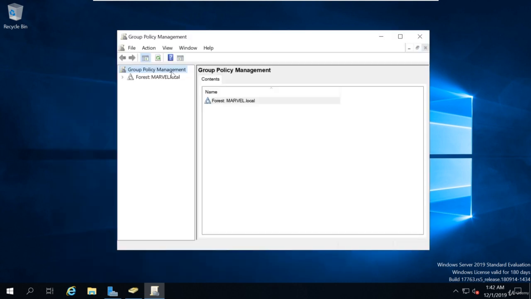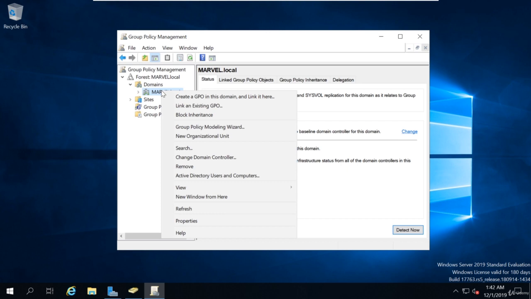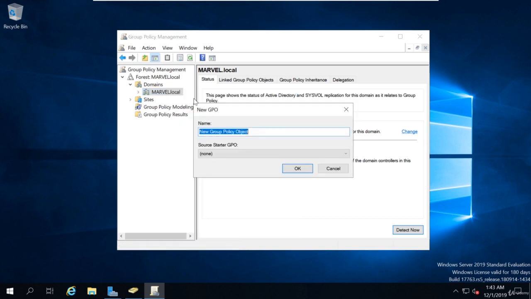And you can see that we've got the forest here of marvel.local. Go ahead and drill down into domains and you see marvel.local here. I'm going to right click and say create a GPO in this domain and link it here. And this GPO is going to be called Disable Windows Defender. All right, now hit enter.